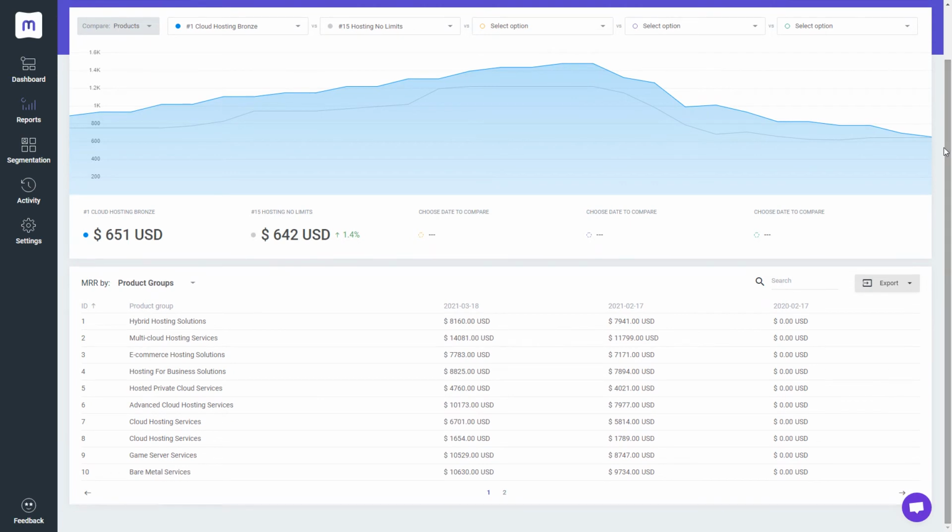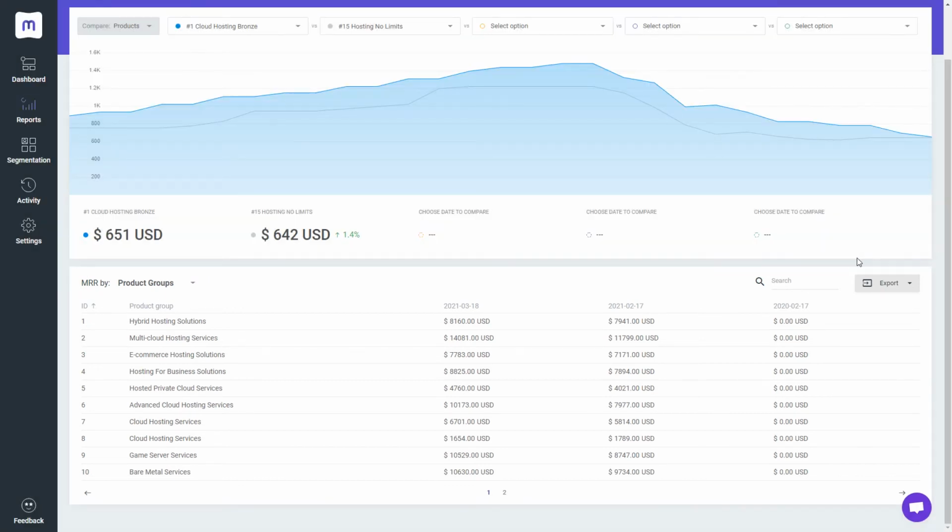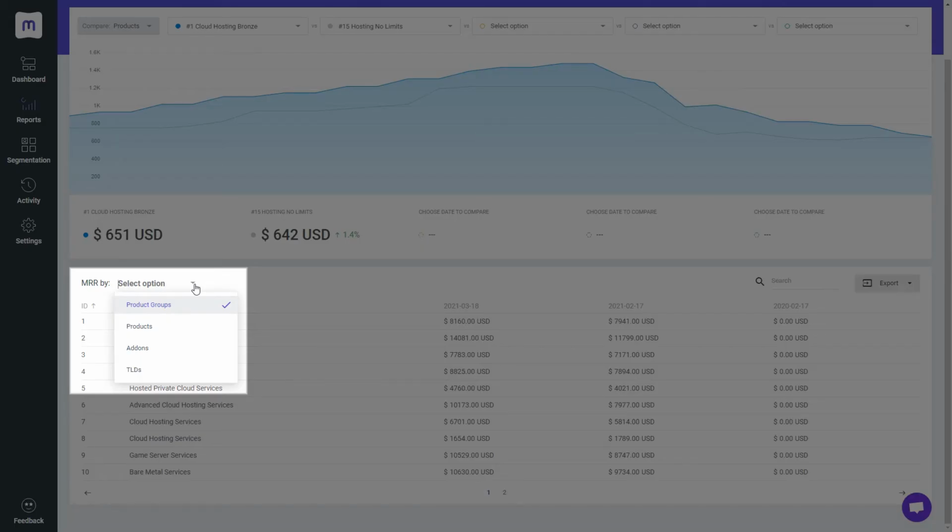Apart from the visual graph, you'll find the Summary table below. It presents data grouped by the specific criteria. For example, monthly recurring revenue can be sorted by product groups. You can also choose different criteria such as products, add-ons, or TLDs.